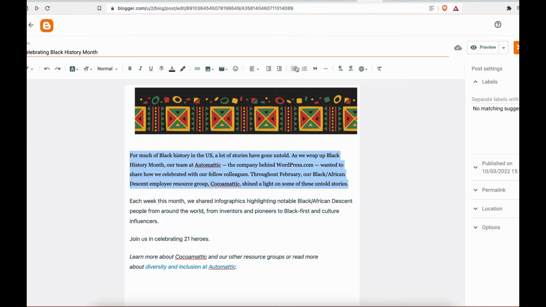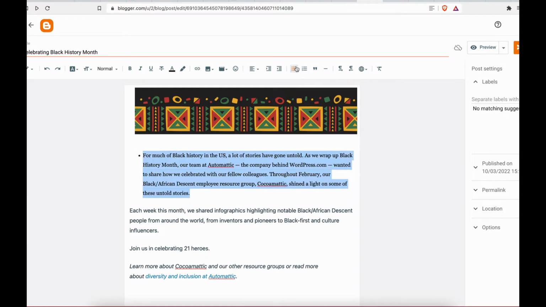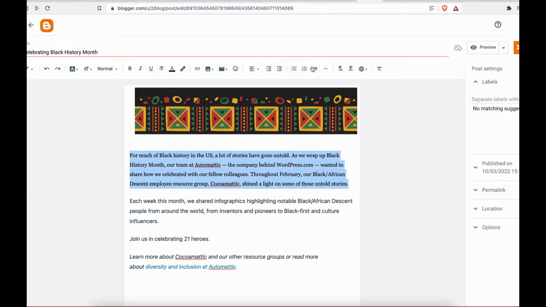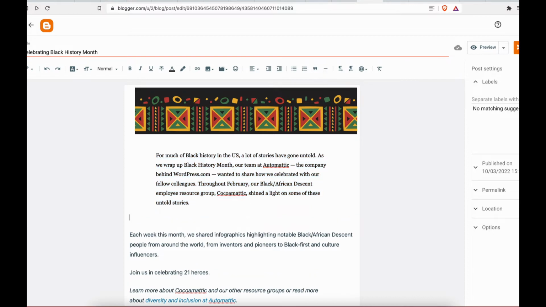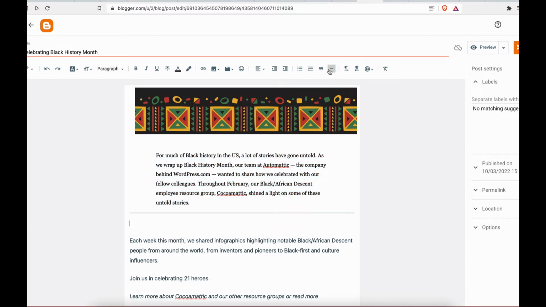And here, if I want to add a bullet, I can add bullet one. I can also add a second bullet. You can also add a quote. So here you can add a line. I can add a line here. You can see I just added a line.